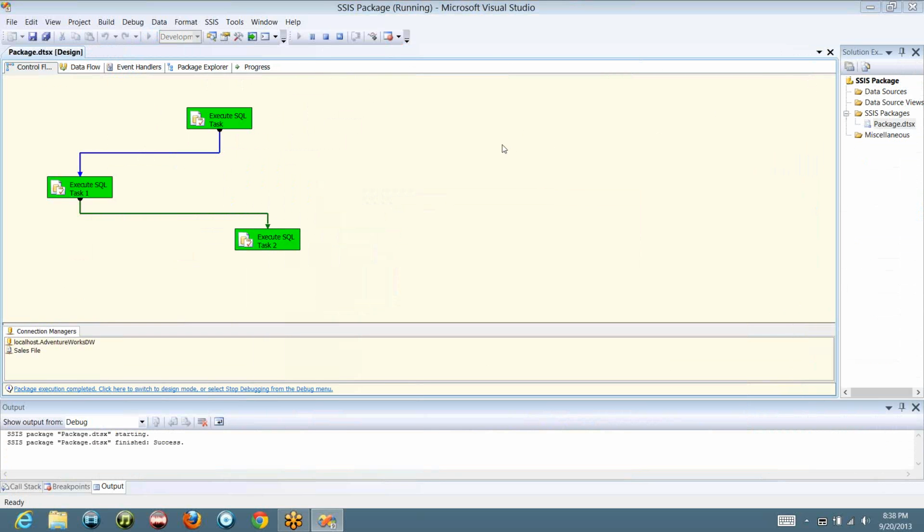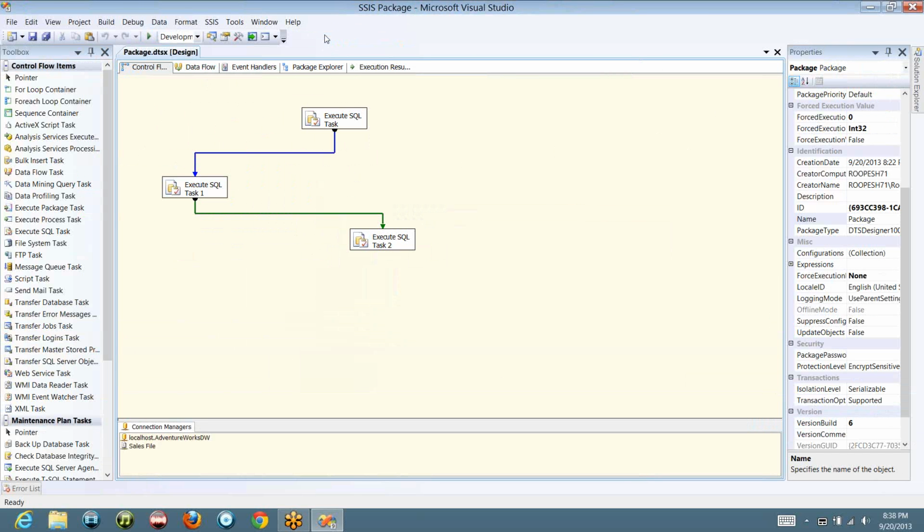So in that case people will go for completion, and there are so many other cases also. All these three are of equal importance, but to be frank, success and failure have higher importance than completion. These are the precedence constraint values we can set.